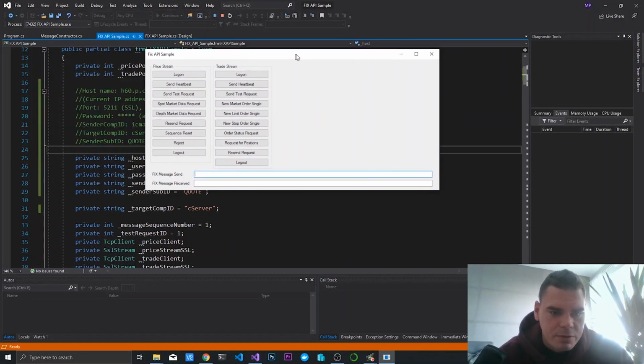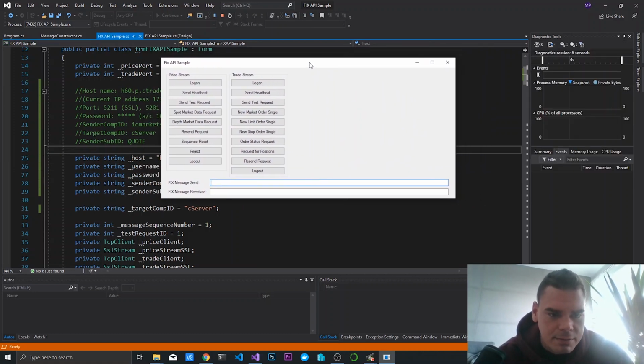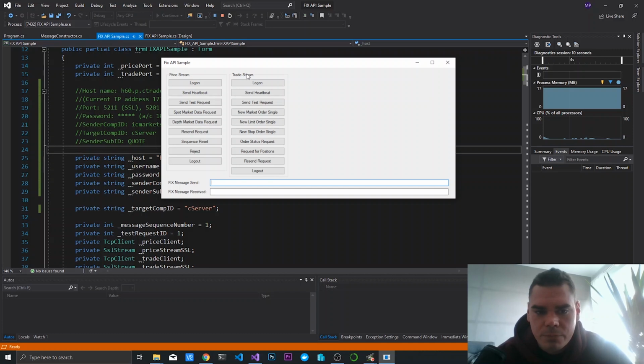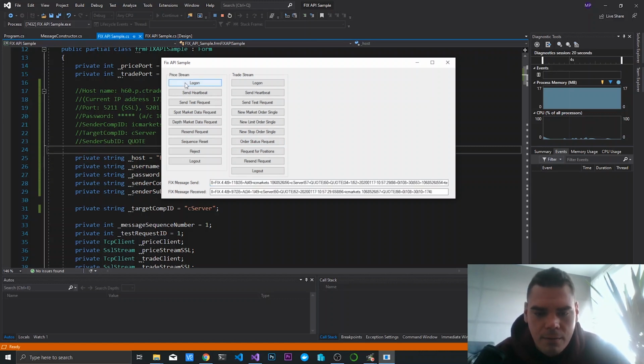All right. So we can see this dashboard. We can see the trade stream. We will not pay attention to that section because we are not using the trade for this tutorial. And we get the price stream. So first we need to log on, right? And what we get, this is the message that we sent. And this is the message that we received. So looks like it's working.